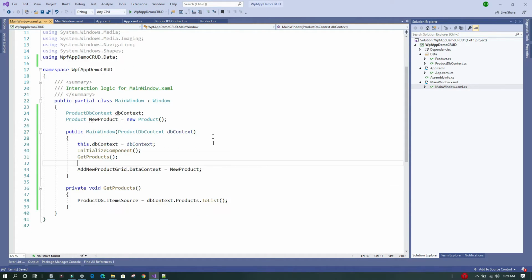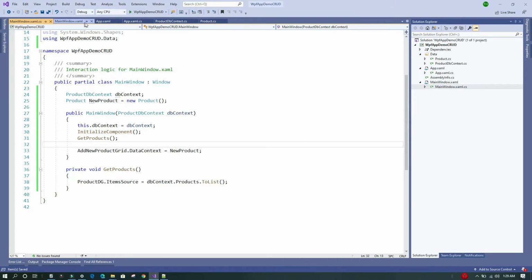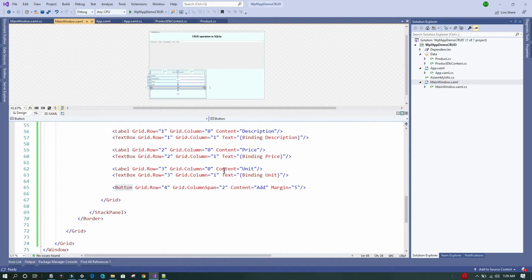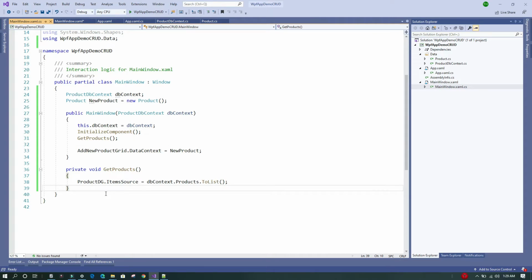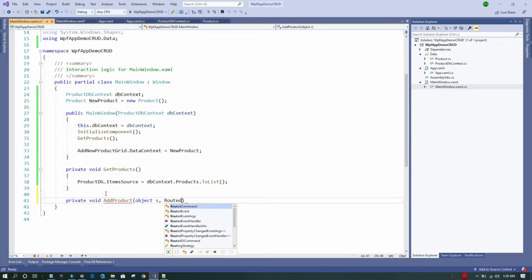Now what we want is, once the user clicks on this button, he should be able to add whatever values he has entered in this form. So we have to have a click event, and we'll say add product, and we are going to create this event in the backend class. So we will say private void add event, object sender, RoutedEventArgs e.